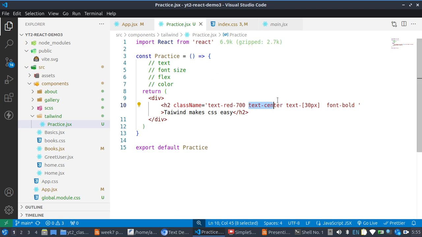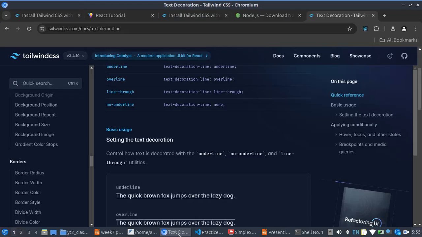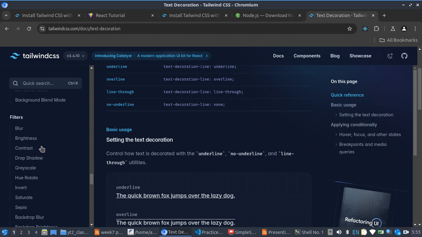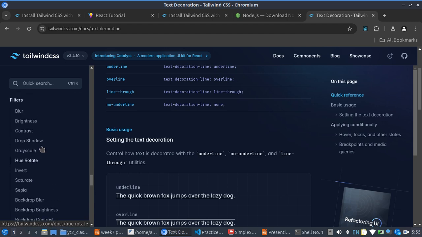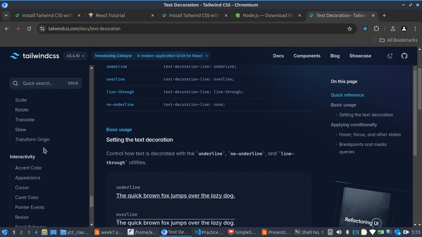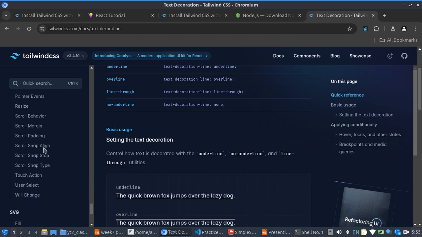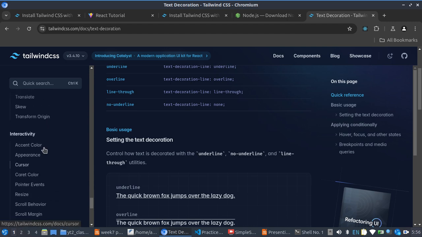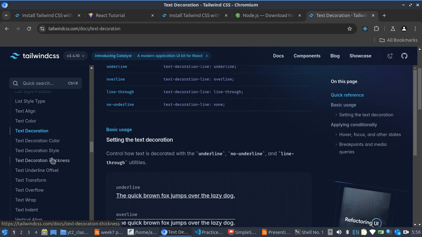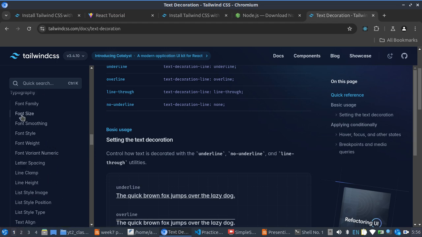So the next thing I want to show you is the font size. I've already shown you the font size, but if we come to the documentation, let's look at the font size. If you can't find it, you can use the search feature.